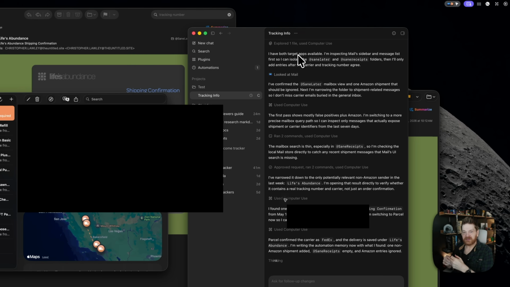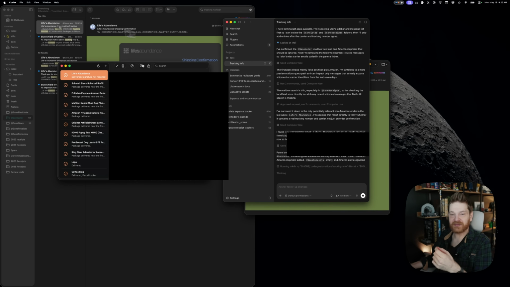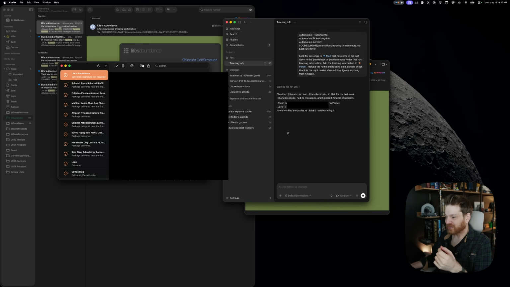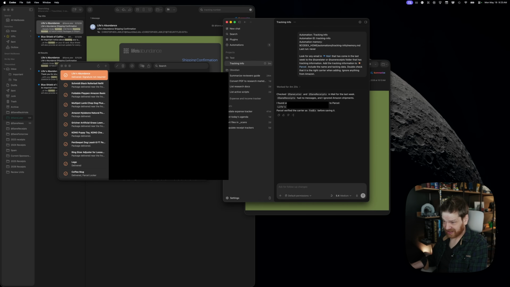All right, so it found the tracking information for my dog's dog food. It added it to Parcel and went ahead and named it the appropriate thing, the Life's Abundance. That's the name of the dog food. I mean, I would have just named it dog food, but that's fine. Like, I know what that is.